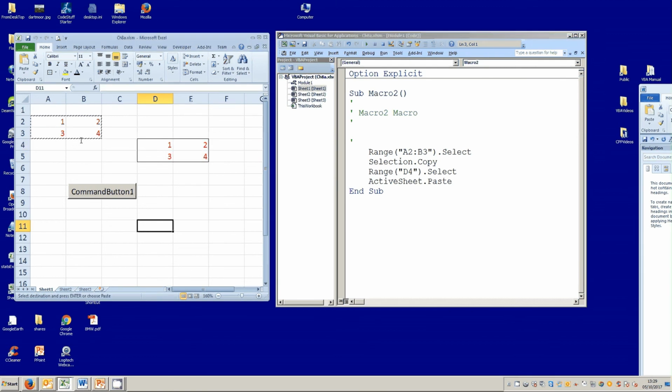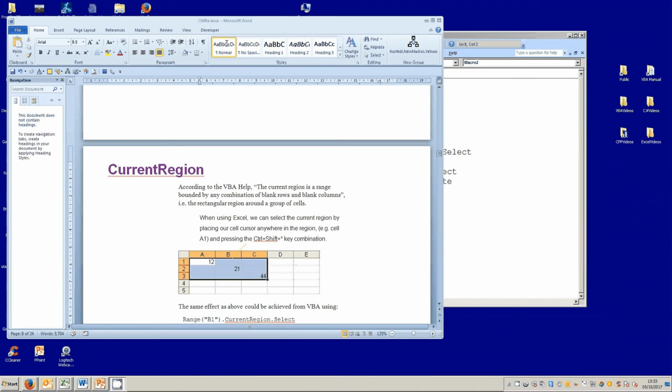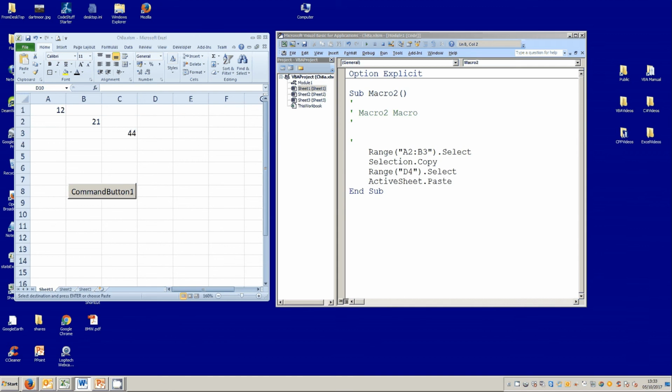I'd like to talk about the current region. Let's say that we indeed had this here, and if I were to press Control Shift and asterisk, then it selects that current region, the region that's being used, I guess. We've got it bounded by, like, a garden path, if you like.